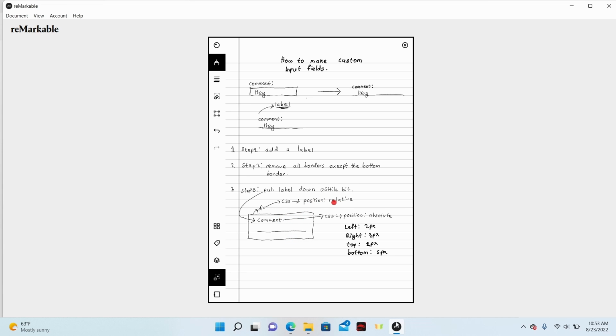Without this position relative, it's going to mess up where the thing is going to be placed. Okay, so I just wanted to explain that really well. This is very, very important for you to understand. Now let's actually go down into coding.